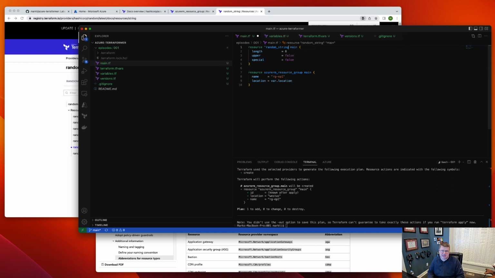Now I'm using the same object name as my resource group. In Terraform it's resource type, resource object name, and the name has to be unique within the context of the resource type. So I can have 2 objects named main, as long as they're different resource types, we're good. It's a good way to kind of organize like resources.